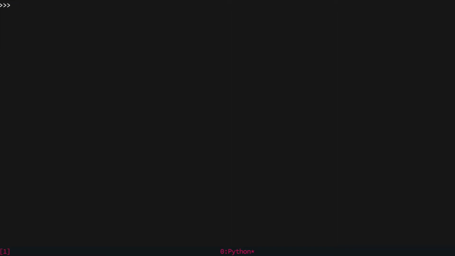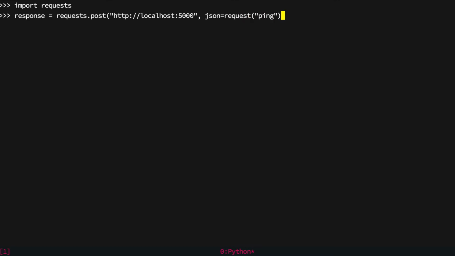So let's have a look at how this library can be used with the requests library. So we'll import requests, and then we'll do response equals requests.post. And I've got a server running on localhost port 5000. And we'll pass json equals request ping, because that's the method that's going to be running. So let's have a look at the response. So we got a response with the result of pong, and now we want to parse that response.